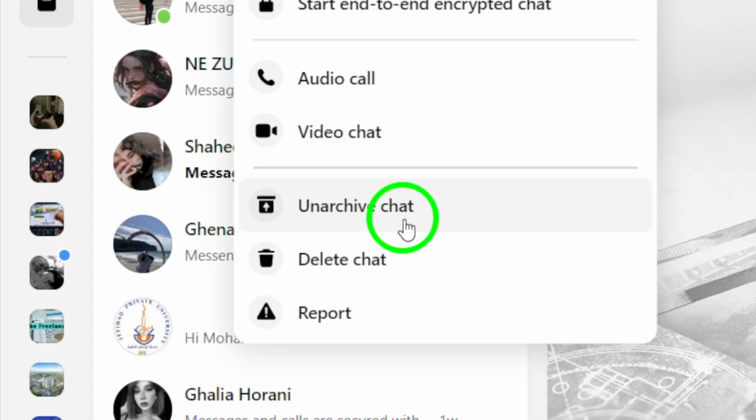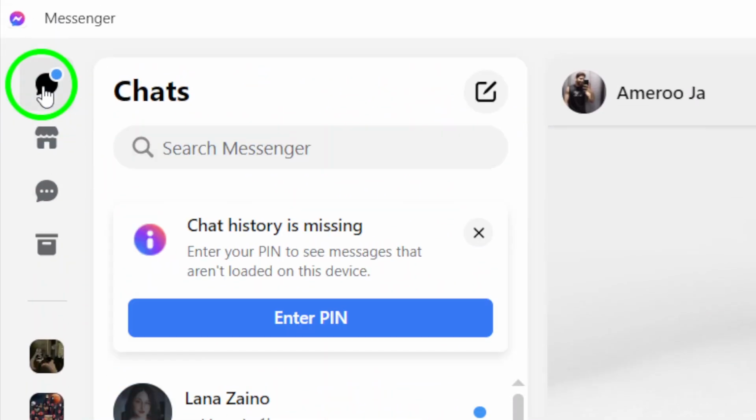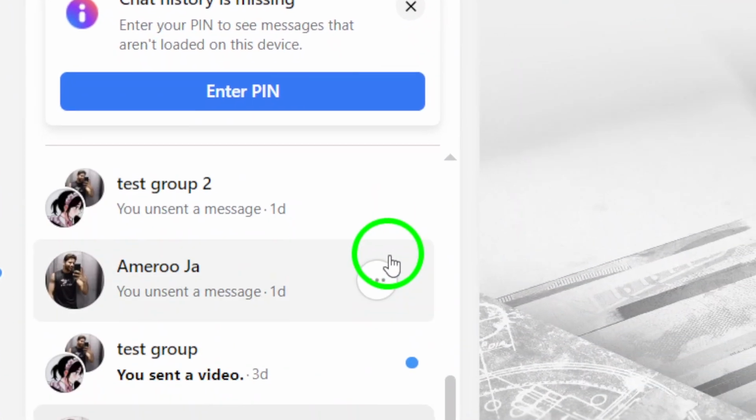And there you have it. With just a few simple steps, you've successfully unhid a group chat on Messenger. Now that your group is back among your active conversations, you can continue chatting with your friends or colleagues without missing a beat.